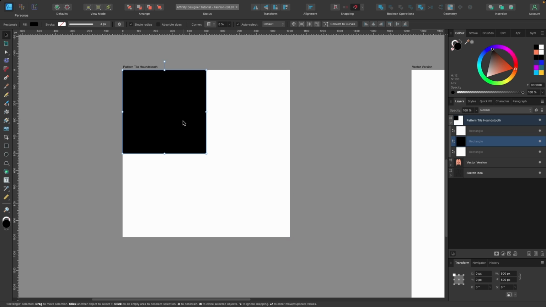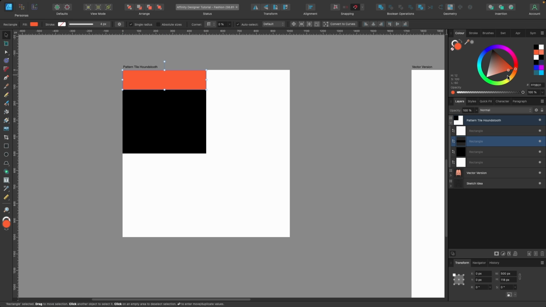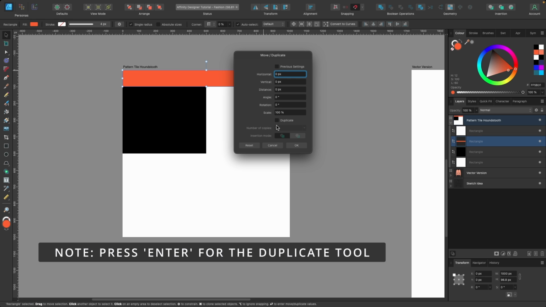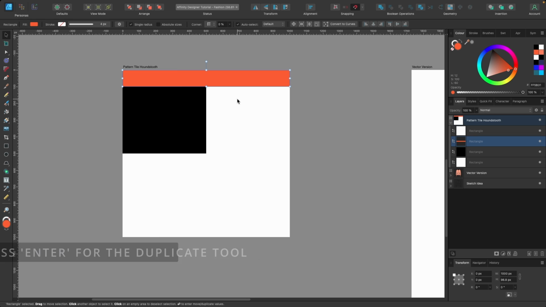The next thing we're going to do is create some lines going across. So I'm going to copy and paste this black square here. I'll just make it some other color for now, and I'll just drag that out like so, make it a bit skinnier. There are a number of ways of doing this with the move duplicate tool just by pressing enter, but we're not going to do it this way.